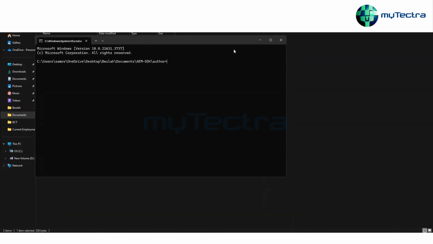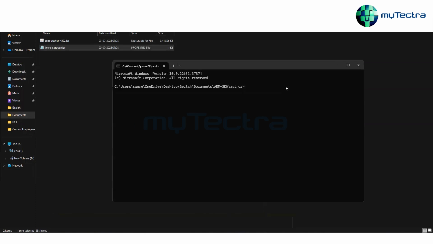Okay, so this is the path on which we had an instance created right now, and now we will be running the command prompt. Now just type here java space hyphen jar, and space aem. It should be a file name, and you can press tab.